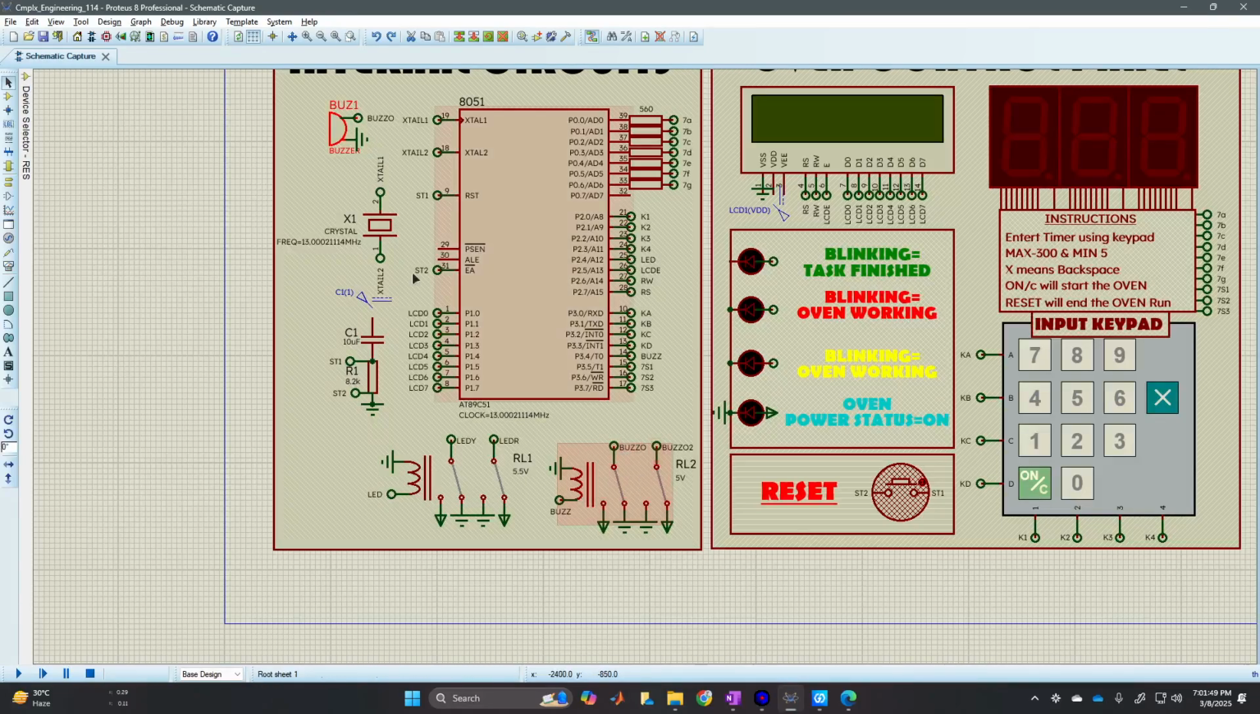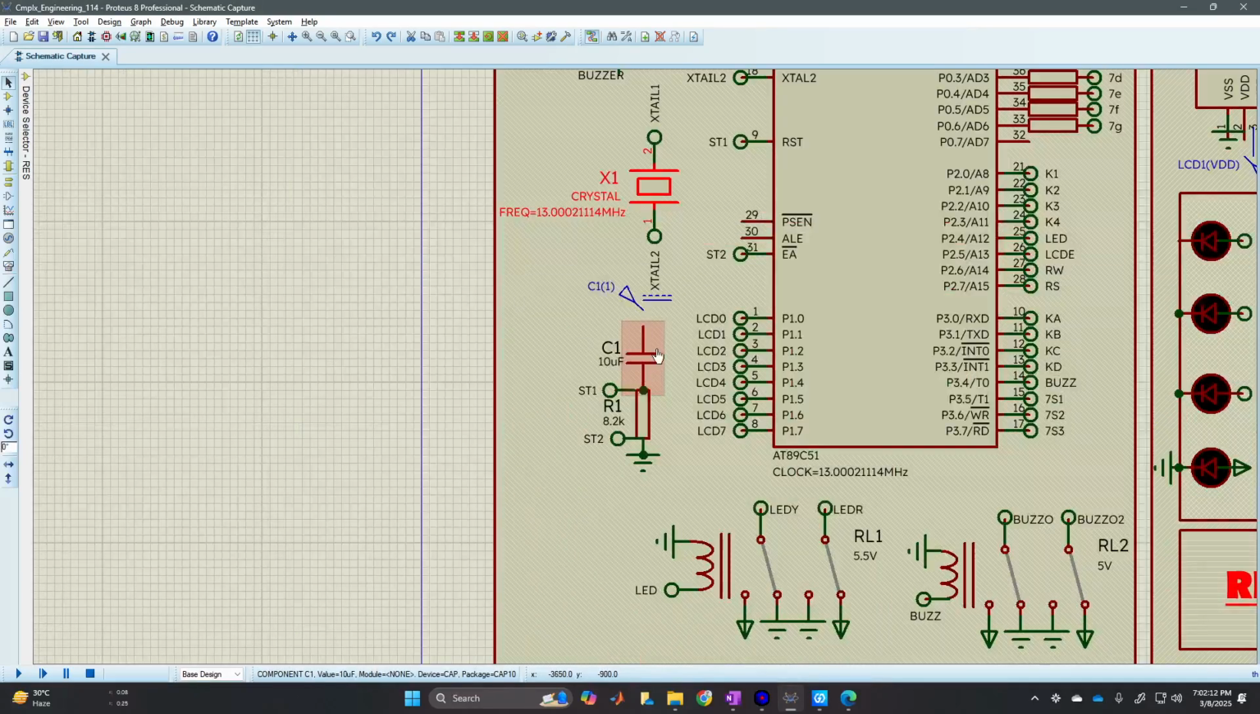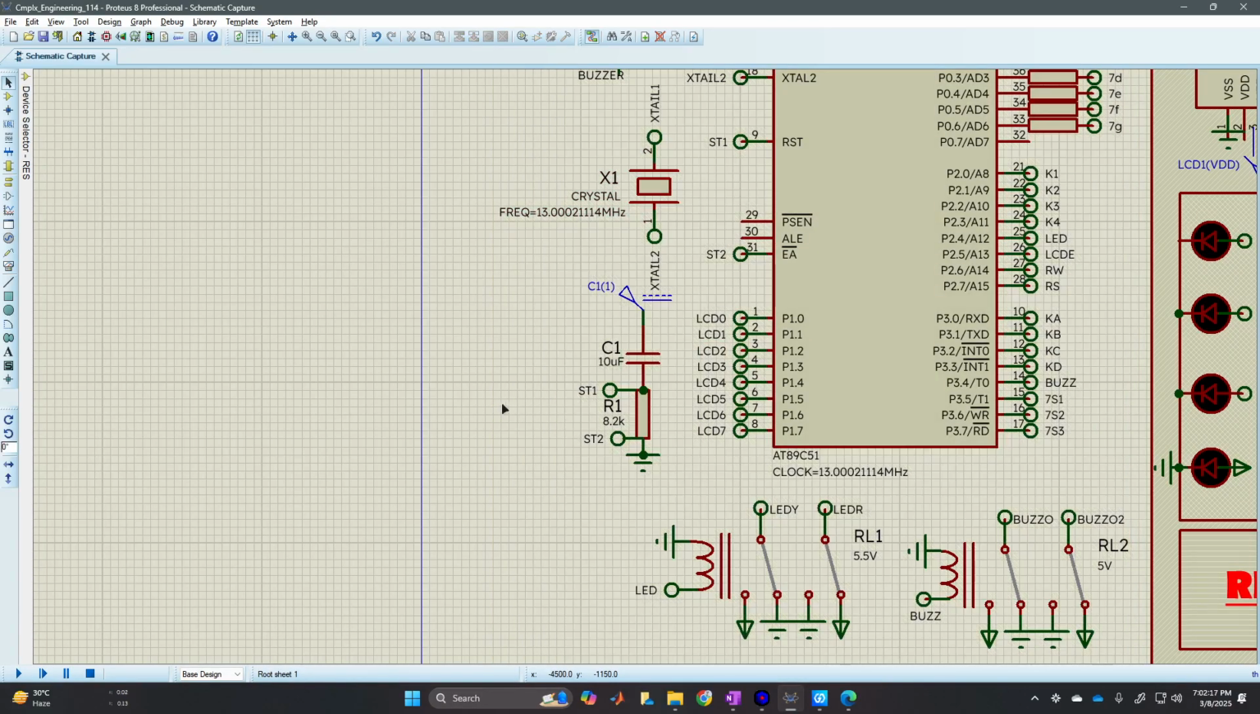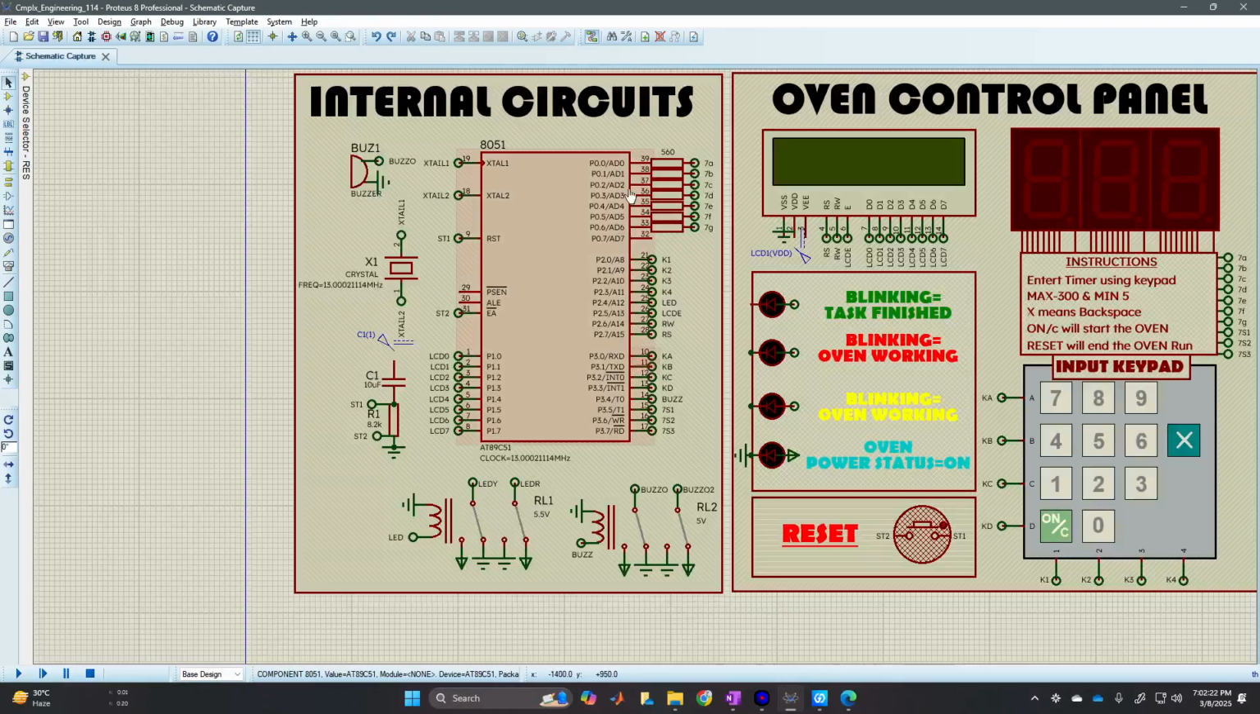And for the buzzer and my green LED, I have used another relay. Both of these will be turned on together. And here the crystal frequency is also the same as our original frequency, 13.00 or 2114 megahertz, so it matches. And this circuit is for our stop circuit. These resistor values are 560 ohm.